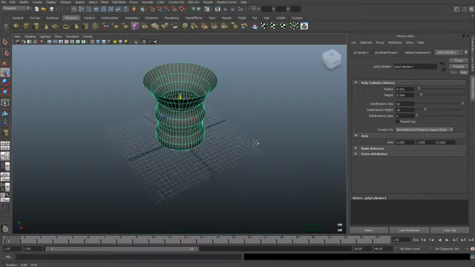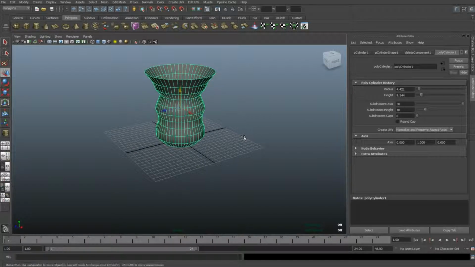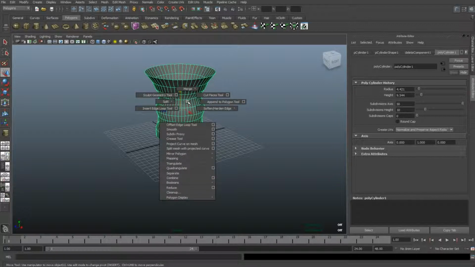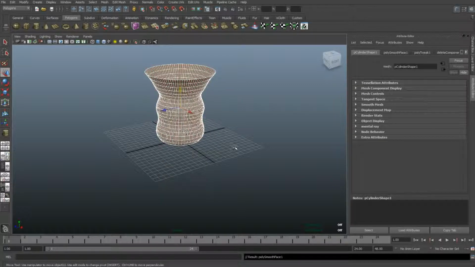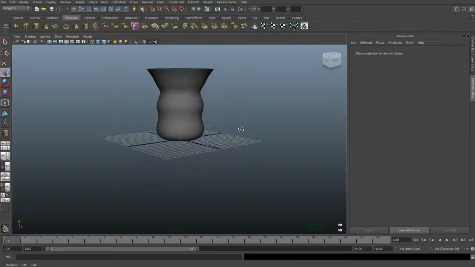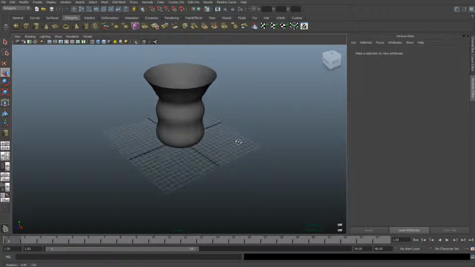Now the whole thing looks a little bit chunky, so to speak. So what I'm going to do is smooth that out a little bit. So I'm going to shift right click on my object, and I'm going to select smooth. And as you can see, it looks a bit better.